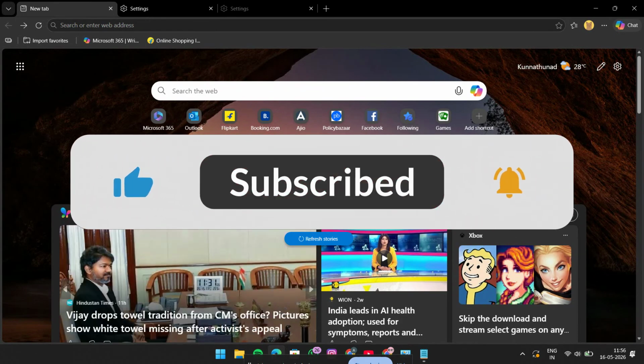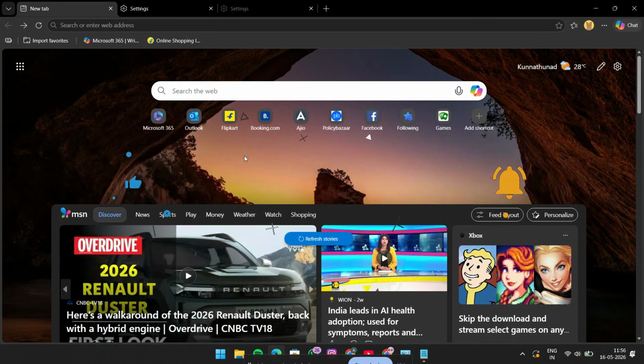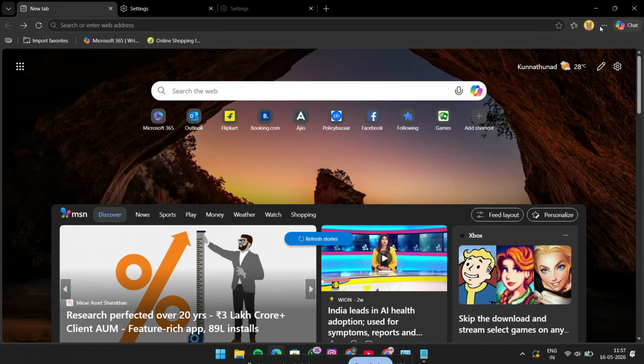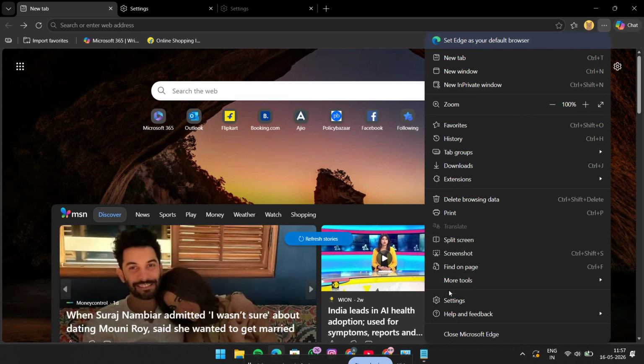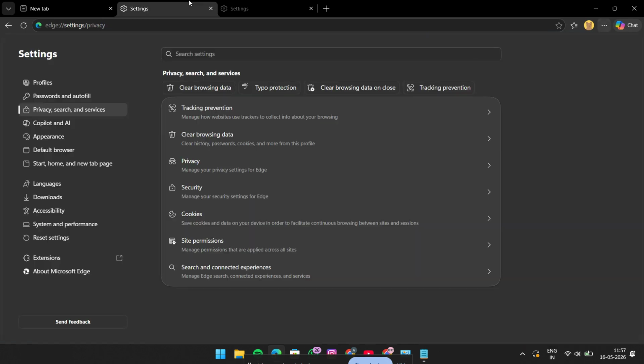Alright, let's get straight into it. First, open Microsoft Edge on your computer. Once the browser is open, look to the top right corner and click the three-dot menu to open the main settings menu. From there, choose settings. This will take you into Edge's full settings page where you can control privacy, permissions, and advanced browser options.